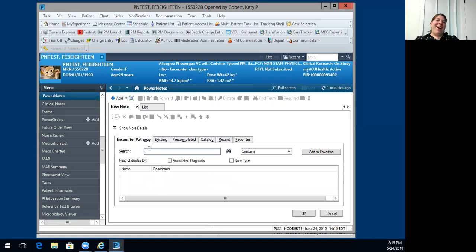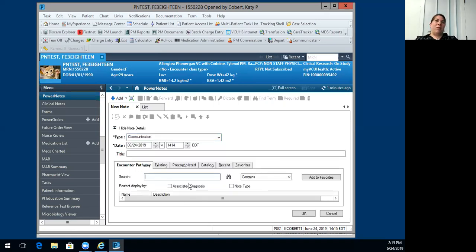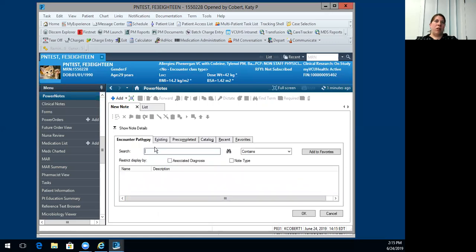Sorry. No, you're fine. All right, so you can collapse this if you can't see, like I can't right here. You can hit this little hide note details button. Under search, type VCU.